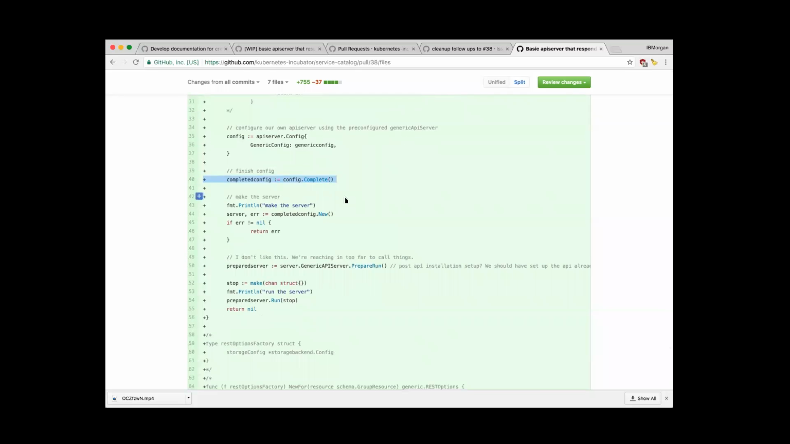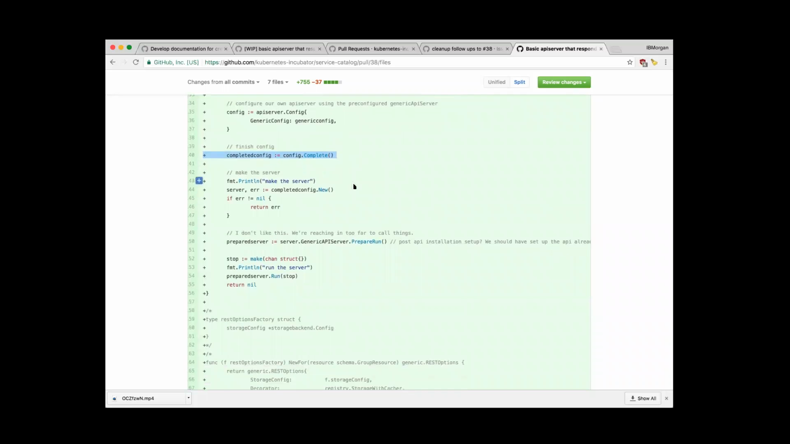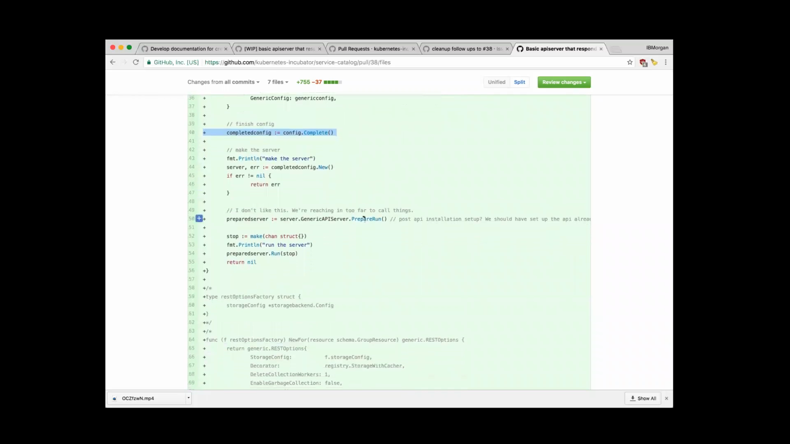I don't understand the full details of that, but you have to call it, and then there's sort of this use of the type system to have an incomplete config and then a complete config. So that's why I basically made a new variable here, because it's a different type. And from that, you do new, you get your server, and then you prepare the server to run.